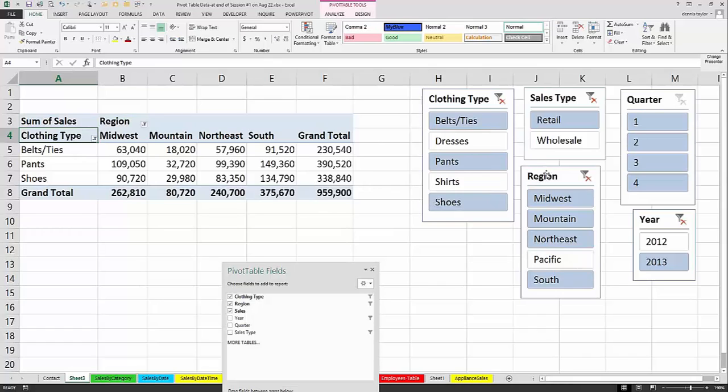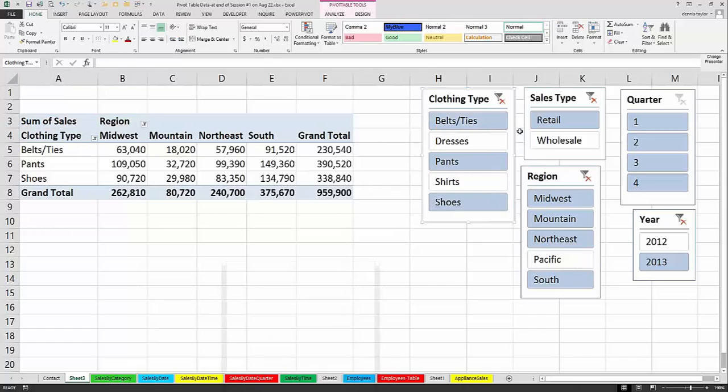And over here, we've got a clothing type slicer and a region slicer, but also three other slicers. And even though these fields are not in the pivot table, we are controlling the pivot table display. And I think you can begin to see how it works. There's always the reminder of what's being shown and what's not being shown. The X here means do not filter, or in other words, choose all regions. If I click here, we're going to see all regions.